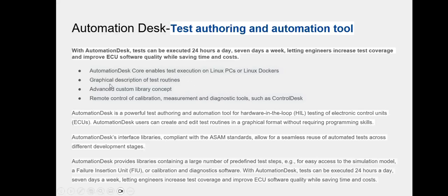Okay. So again, it has a graphical description of test routines, right? So there will be test routines: how we have to test, what the functions and libraries are. For example, if you want to do the ignition on, what are the libraries we have to use? Those are the test routines. So we have a graphical description of test routines.